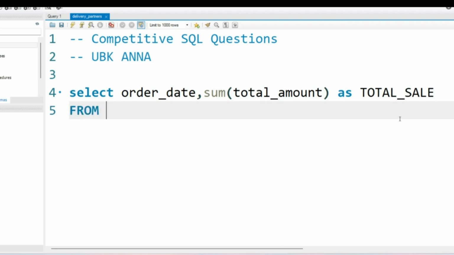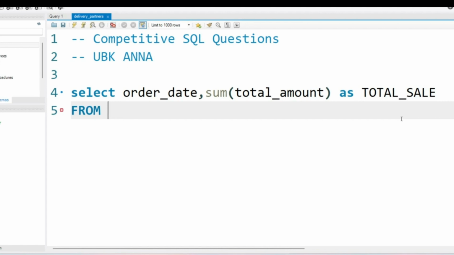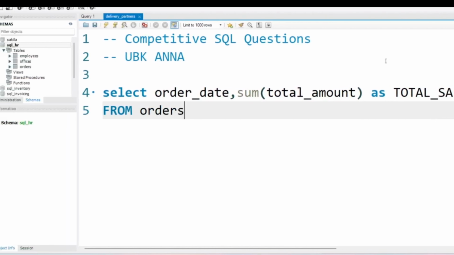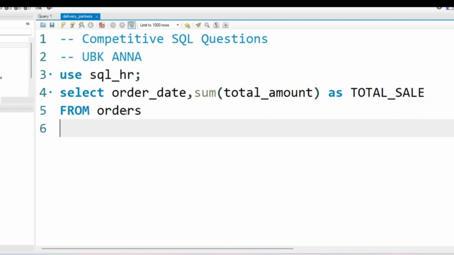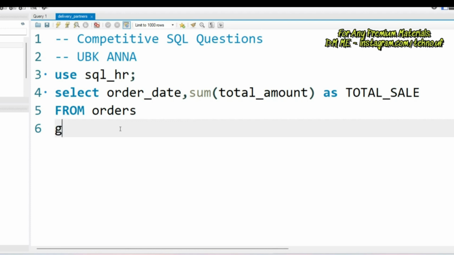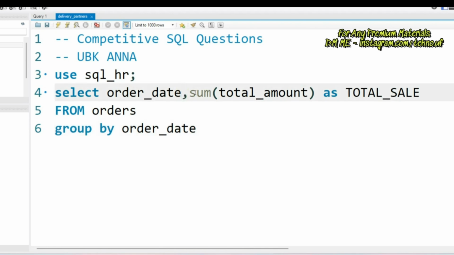And then what I have to do is fetch that value from a table, that is orders, right? And this orders table belongs to the SQL HR database, right? So I have to use SQL HR. Okay, now it's fine. So I am fetching the values from the orders table. Then I have to specify the group by clause, because I have to group the order date, right? So order date. Just know that whichever column is a non-aggregate function column, that is order date, you must give that column name after the group by clause, right? Whenever and wherever you are writing. So you can get the desired output using this SQL query.